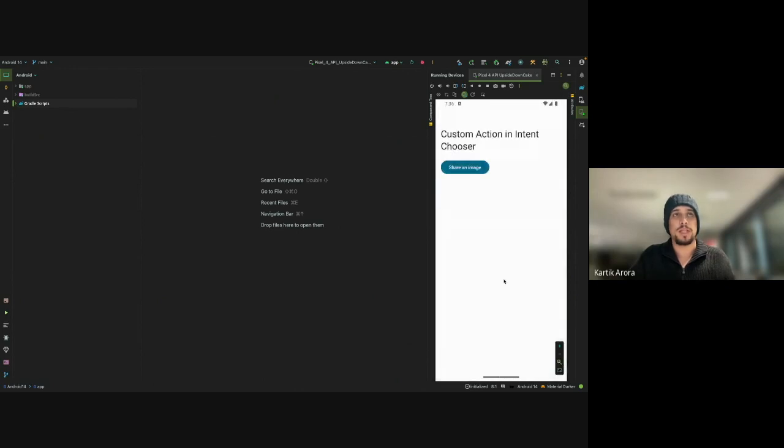But your action could be anything. It can be share a link, copy a link, and a plethora of things that your app would want to do. The idea is to get a consistent looking share sheet with custom actions.